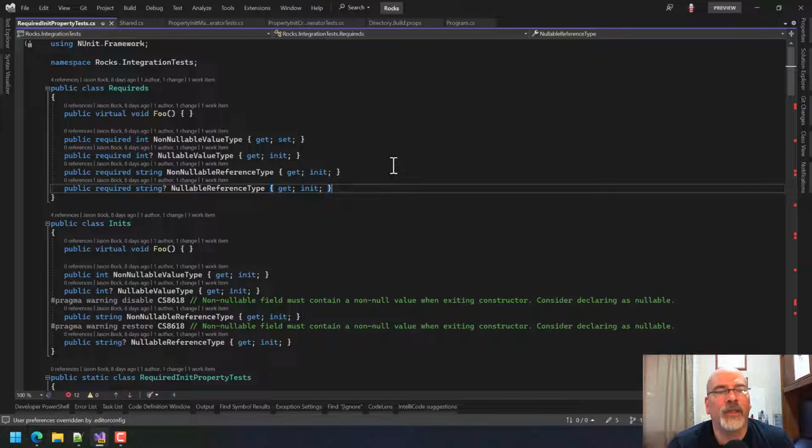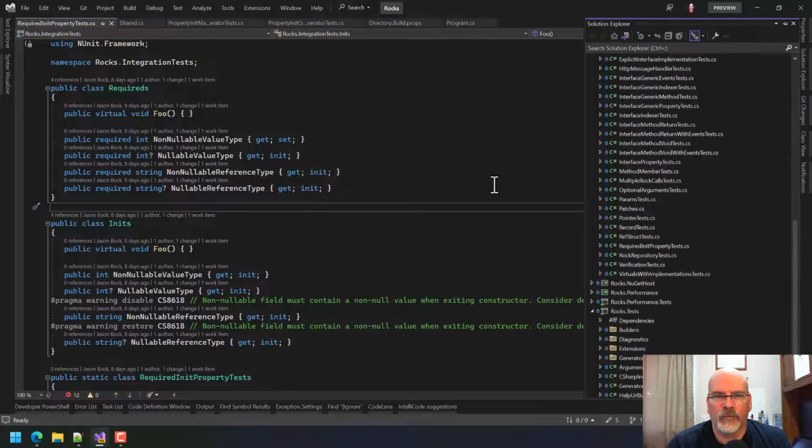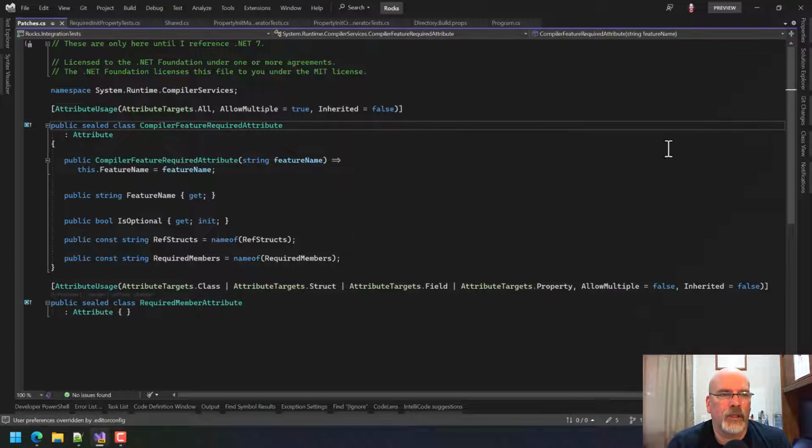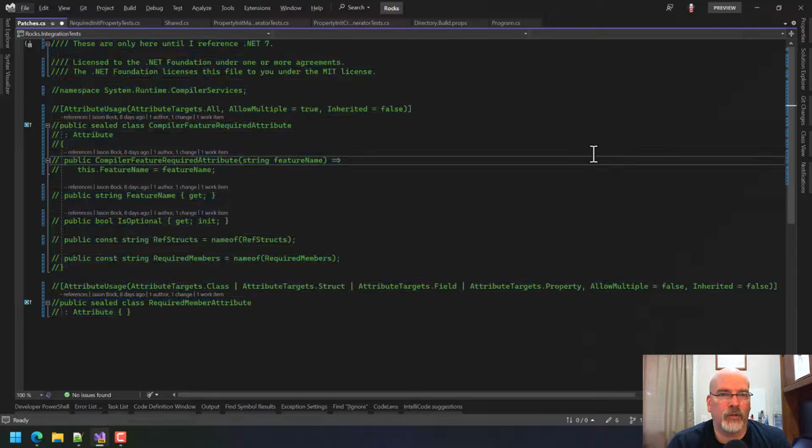I don't know. But anyway, I thought there was something that I did here where I had to put in a couple of attributes to get this to work. Maybe that was, oh, that's right. It's called patches. Okay. I shouldn't need this anymore, right?